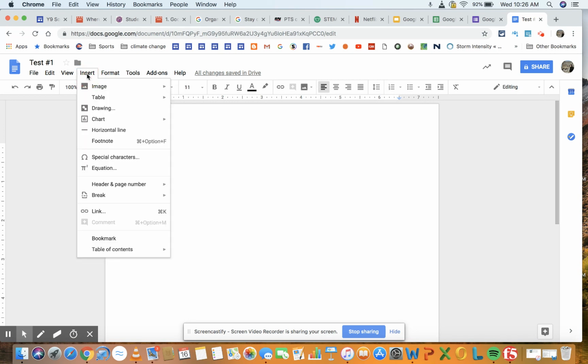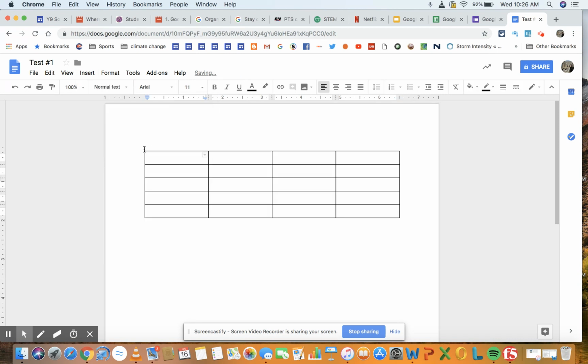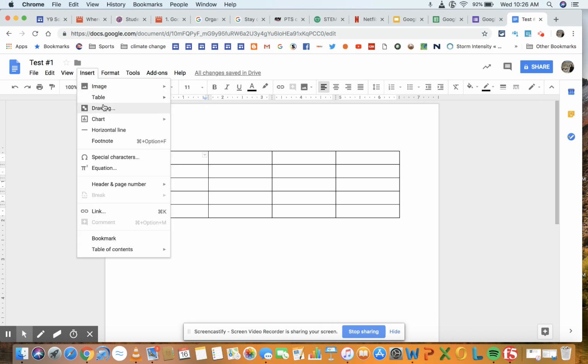Now, when you go Insert, again, you can add an image from going to Insert. If you want to add a table, pretty straightforward. There's the table. If you want to add a chart, you go Insert, Chart. You can decide what style of chart you want.